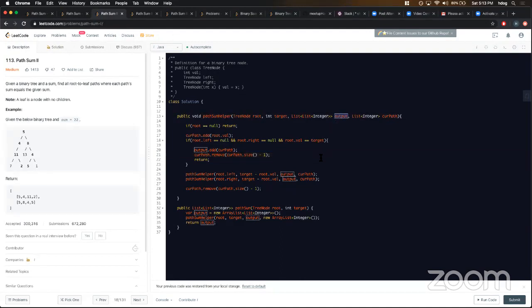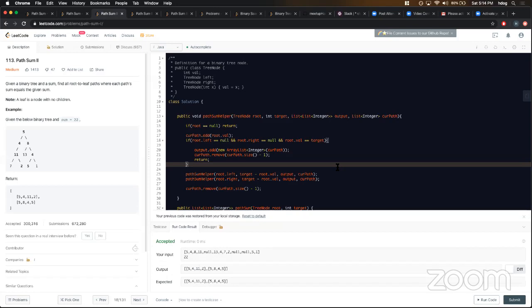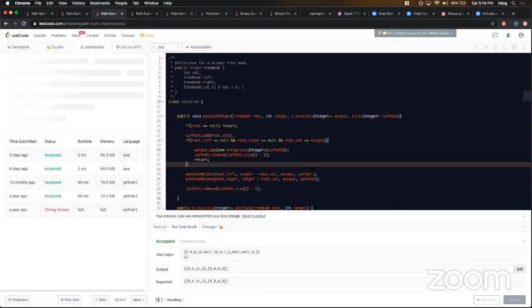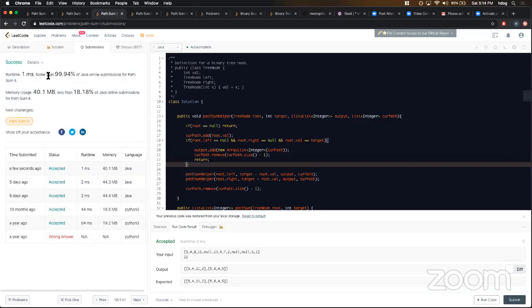I think it should be cloned when we are adding to the output. Yeah, correct, it should be cloned. Maybe try this. Okay, so it compiles and it works in the first test case. Yeah, way faster. Cool, awesome. That was a good improvement.